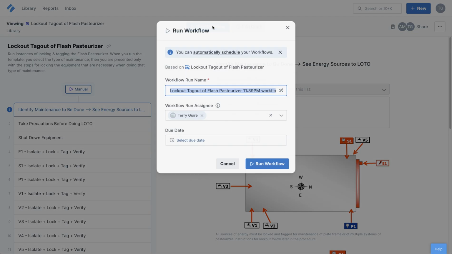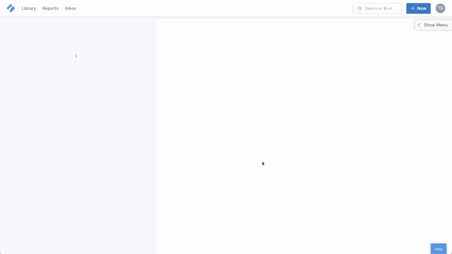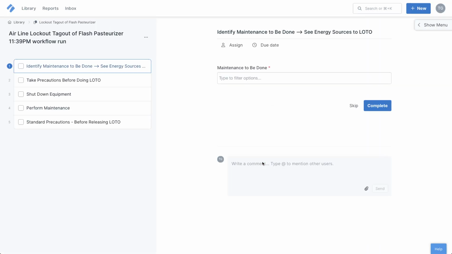So I click Run Workflow, and it tells me the time of the workflow. And I could put in there airline lockout. Okay, we run the workflow. This is how it looks when we run it.